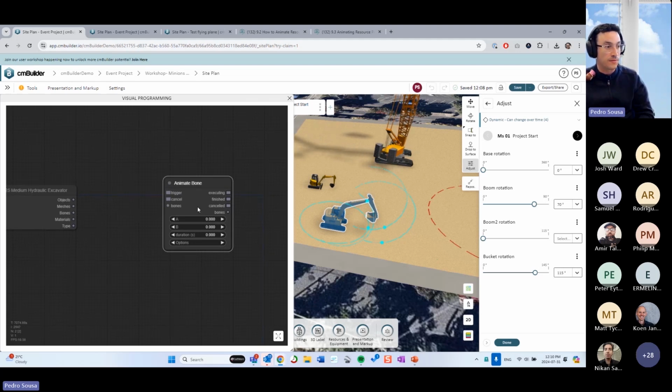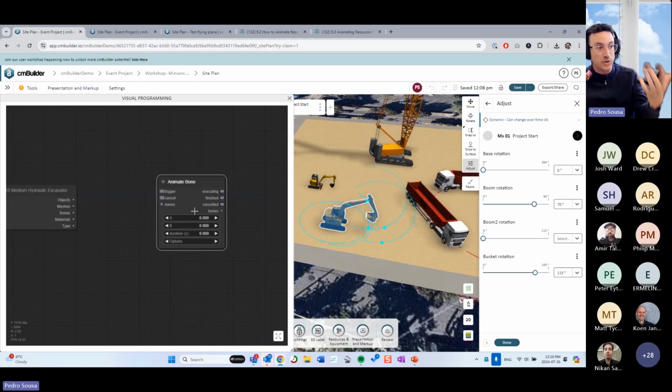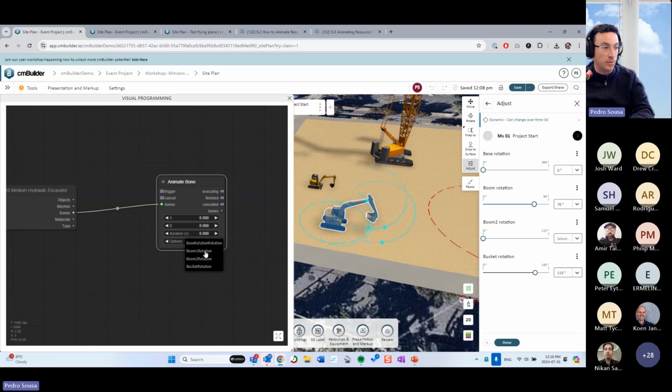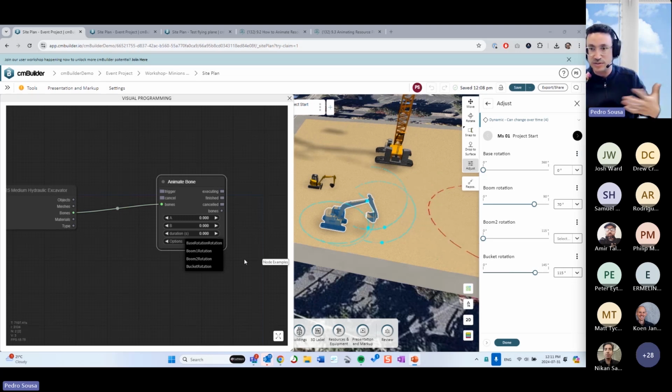So for example, for this animate bone node, for it to be useful, I have to put some inputs in it, right? So it doesn't know which bones it is supposed to read from. And then if you connect the bones to this, you now have a list of all the bones that are available inside this same resource. So in cmBuilder, bones and parameters are the same thing. It's just the same term for the same thing.